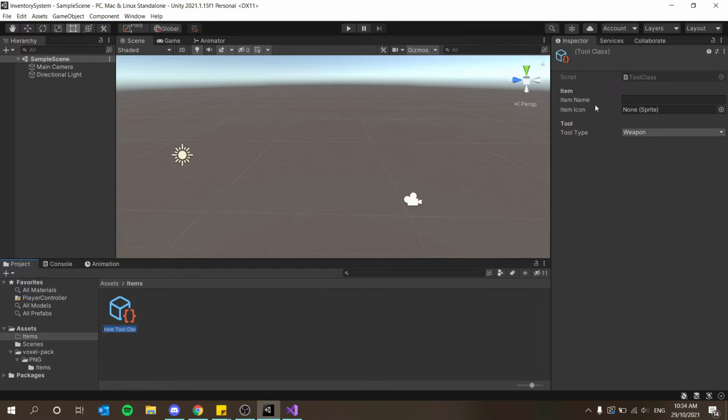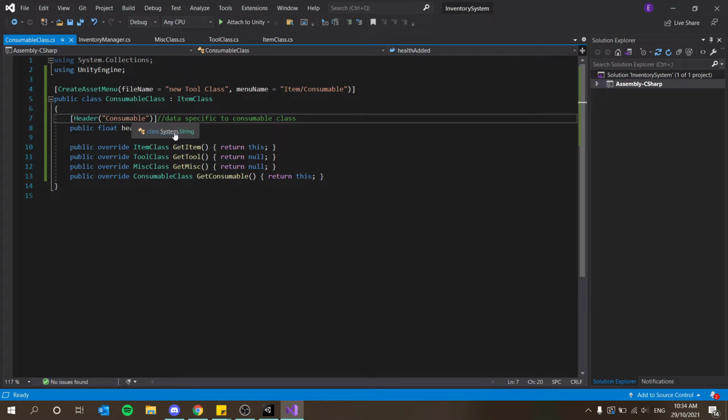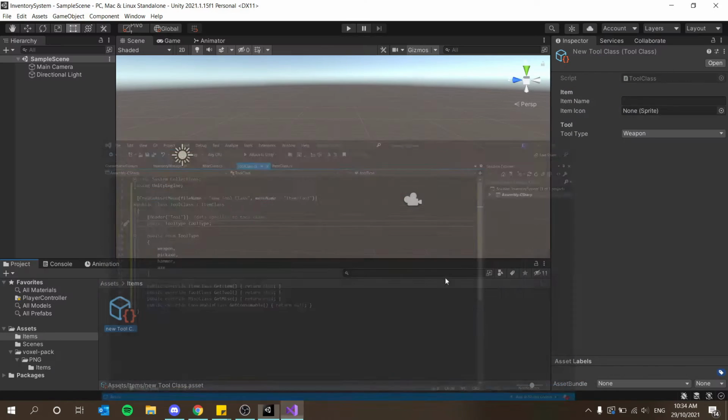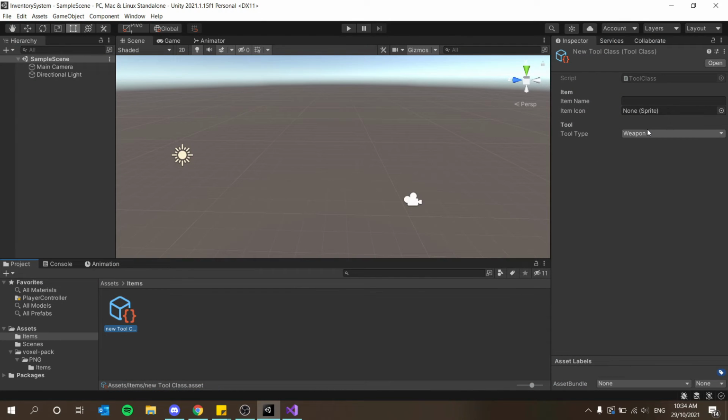And you'll see, interestingly, it has item name and item icon. However, we didn't actually define that here. We just have, where is it, tool class. We just have tool type. But because it inherits it, we can see both here. And that's what makes this really, really cool, is because we can inherit many things.